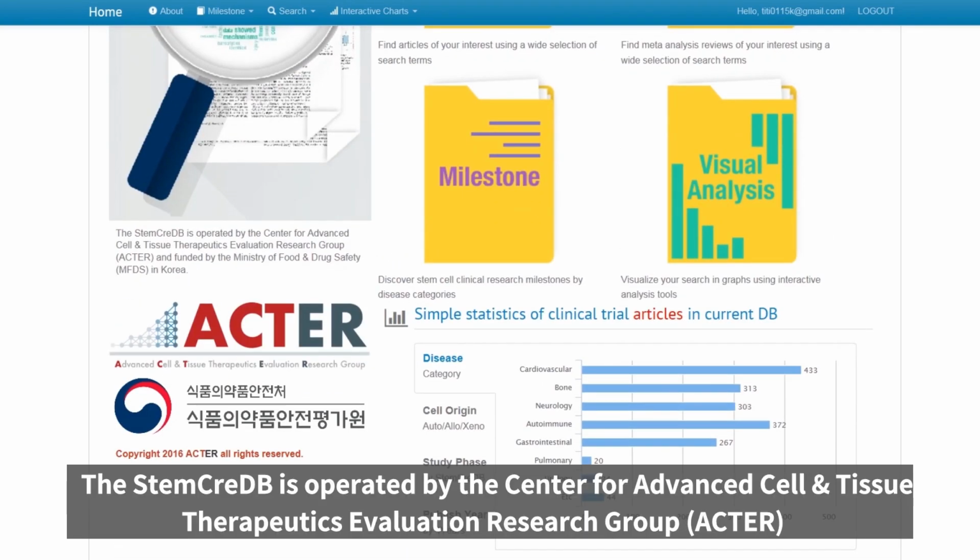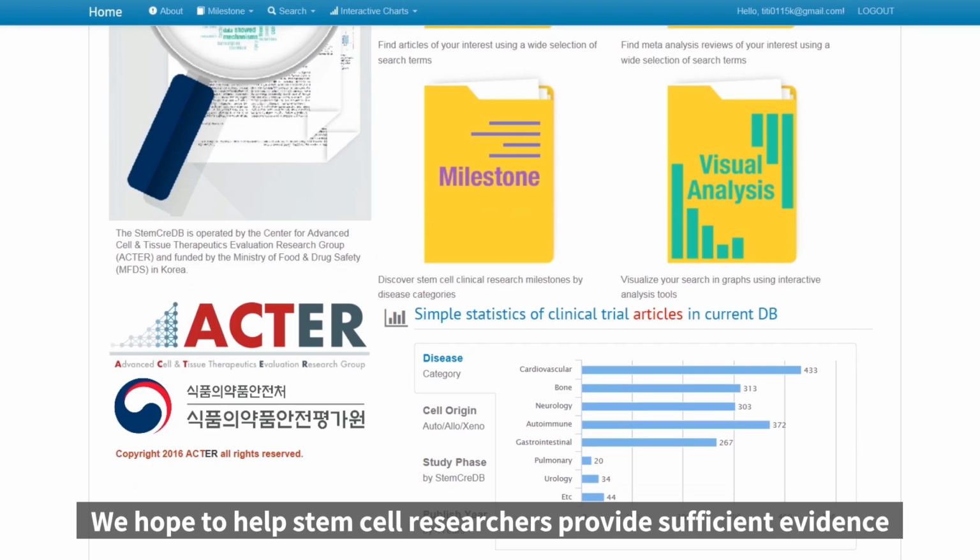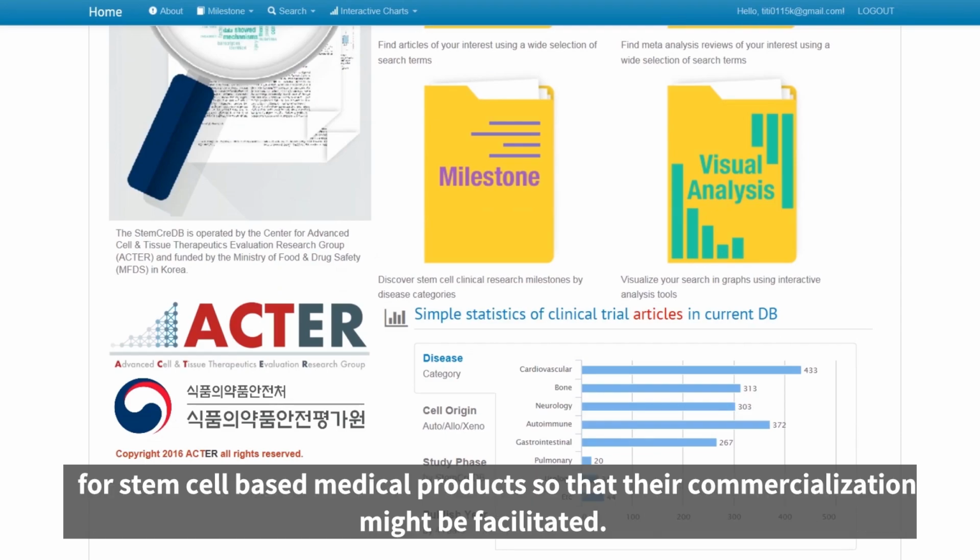The StemCreDB is operated by the Center for Advanced Cell and Tissue Therapeutics Evaluation Research Group and funded by the Ministry of Food and Drug Safety in Korea. We hope to help stem cell researchers provide sufficient evidence for stem cell-based medical products so that their commercialization might be facilitated.